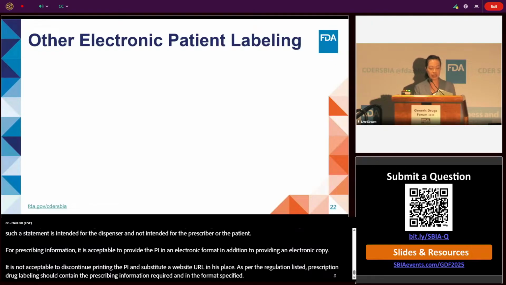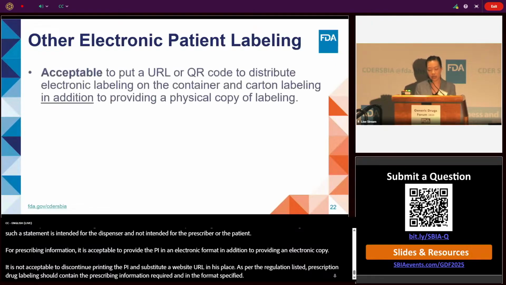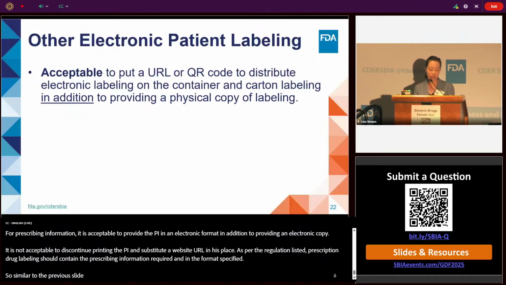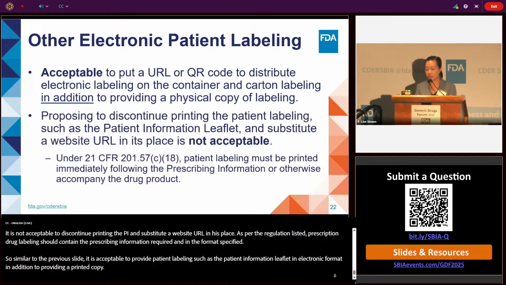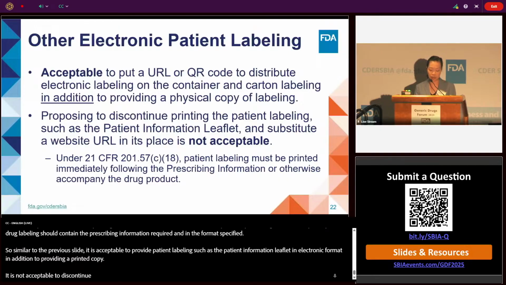Similar to the previous slide, it is acceptable to provide patient labeling, such as the patient information leaflet, in an electronic format in addition to providing a printed copy. It is not acceptable to discontinue printing the patient labeling while substituting a URL in its place. As per the regulation listed here, patient labeling must be printed immediately following the PI or otherwise accompany the drug product.